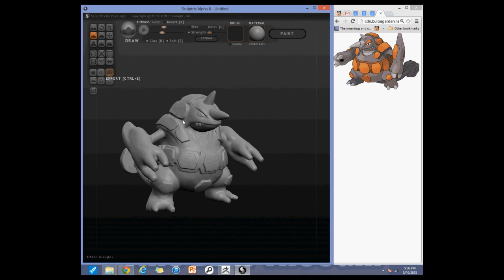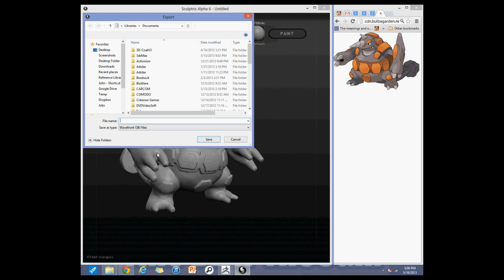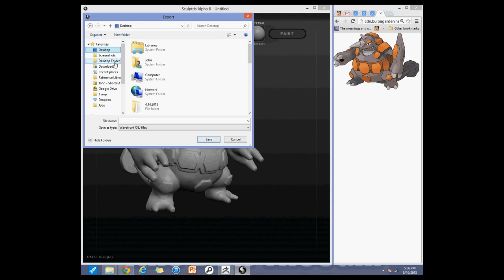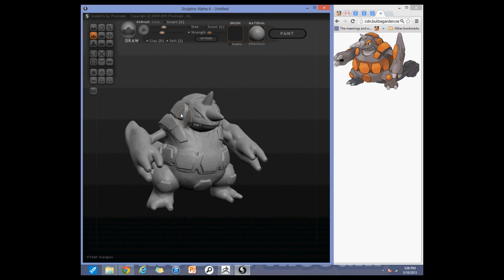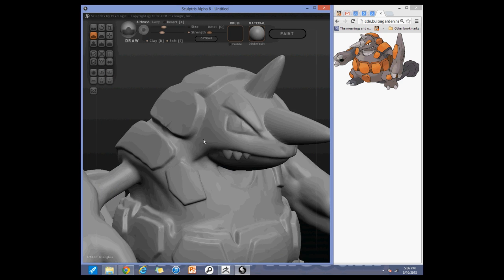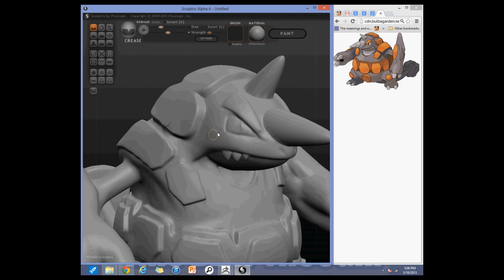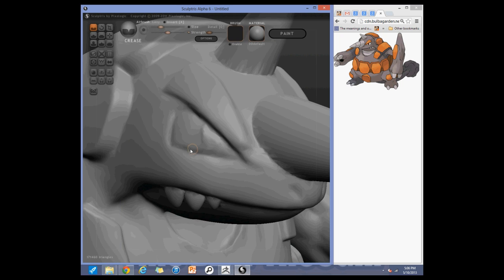Alright, from this point on, I'm going to export. And just a little reassurance, I'm going to save it to the desktop, because Sculptris sometimes crashes. This is just so that it doesn't crash. If it does crash, then we don't lose anything.